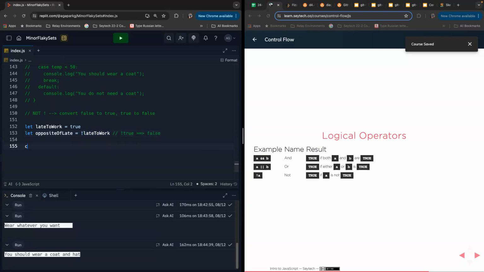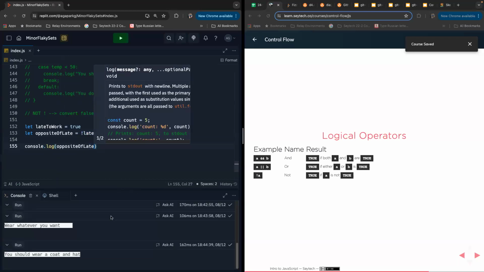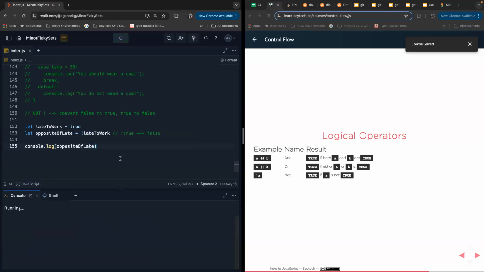And if I type console.log opposite of late, it will print out false. All right. A logical not operator will convert a Boolean value, basically it will convert the Boolean value. If it's true, it will convert to false. If it's false, it will convert to true.